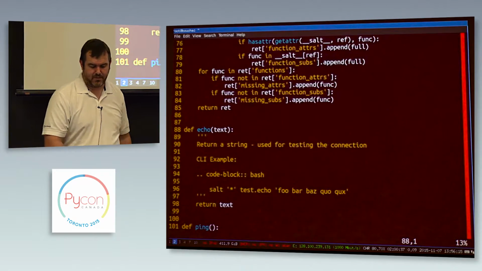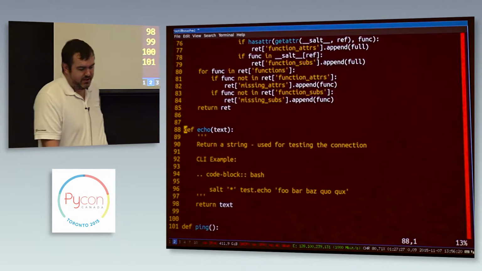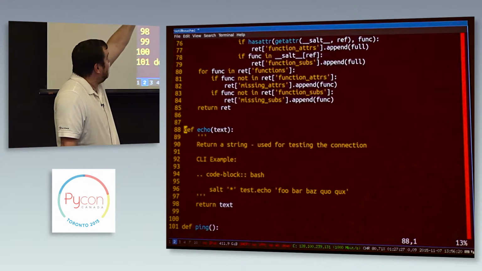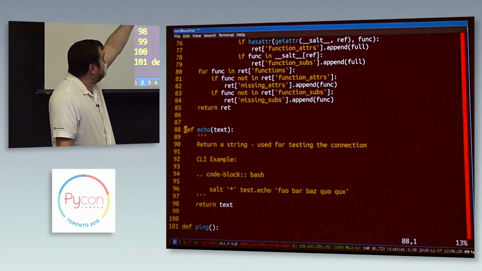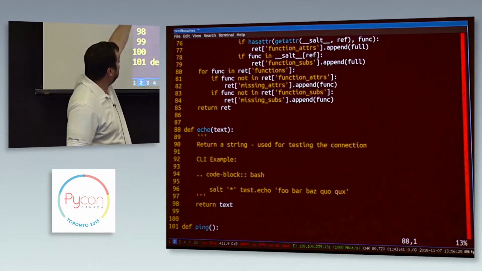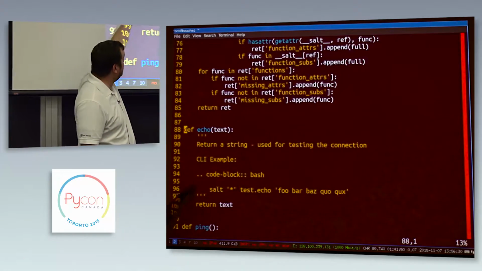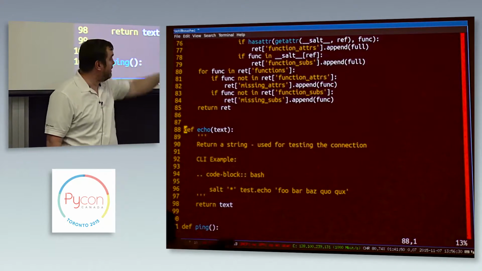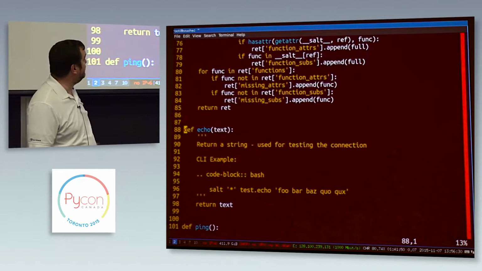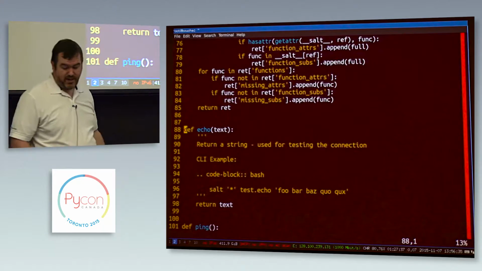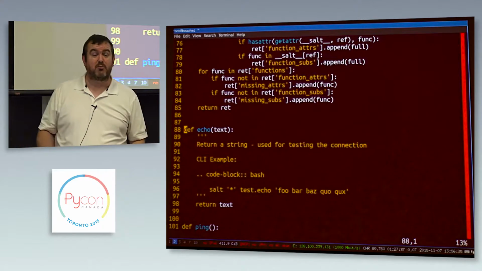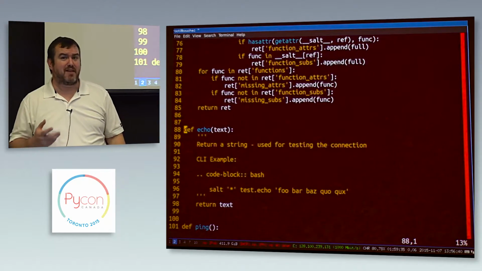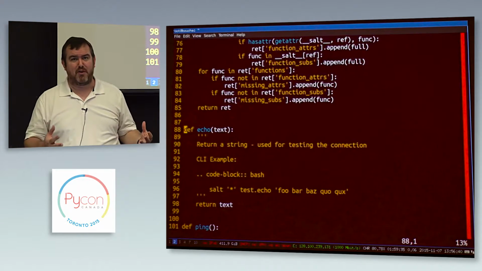Okay, so here's test.echo. You can see here's a Python function. Just echo. It takes an arbitrary text. We have documentation on exactly what this command does and an example, a CLI example, and then it just returns the text. Super simple.